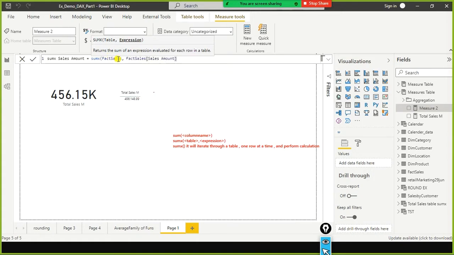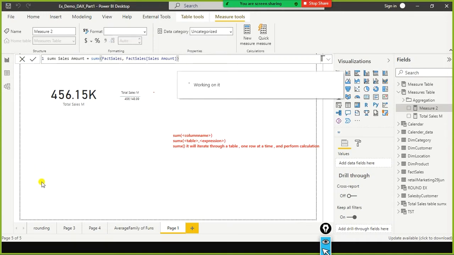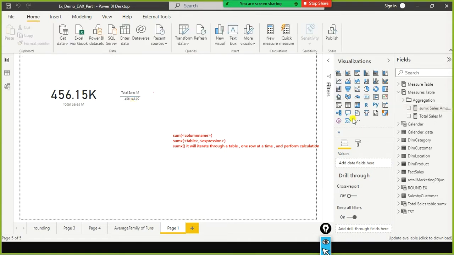I can do this one also. We will do this one also now. I'm going to do this: SUMX sales amount. And we will compare and contrast the difference between the normal SUM function and the SUMX function with this example. We will see, are there any differences between these two? You need to remember these things very well.